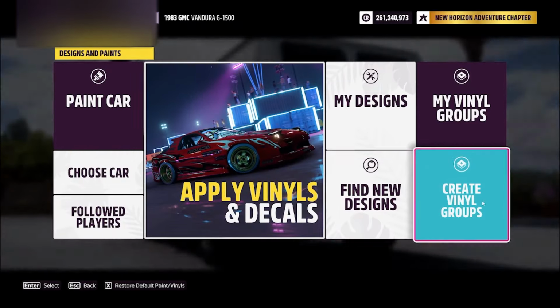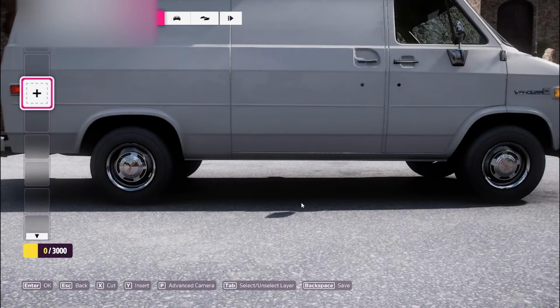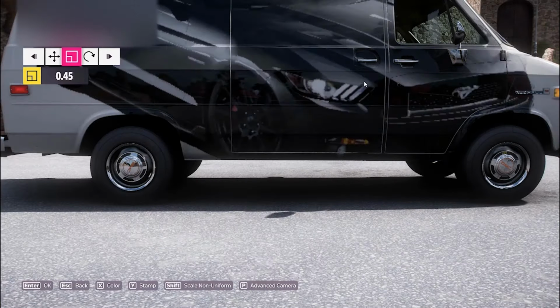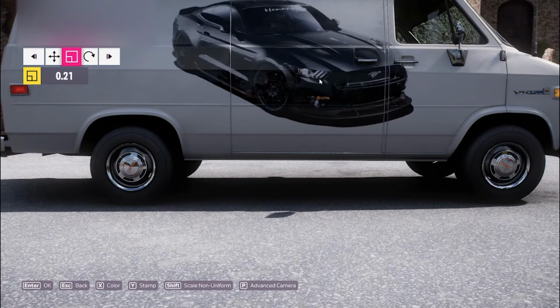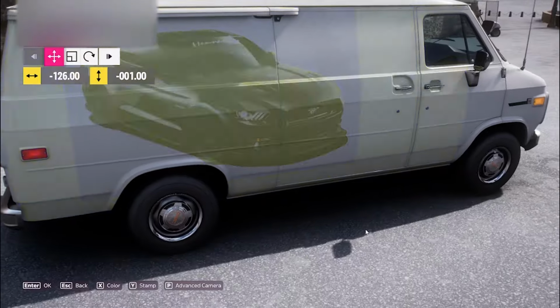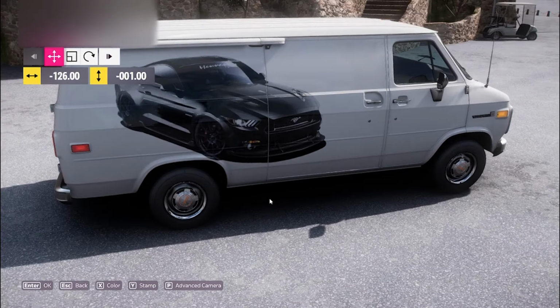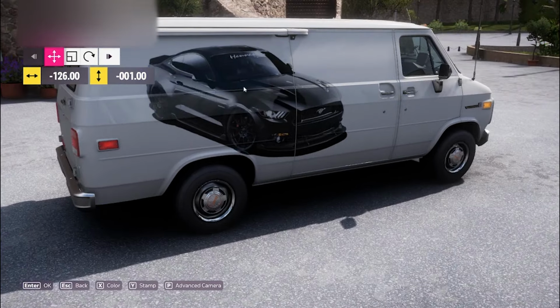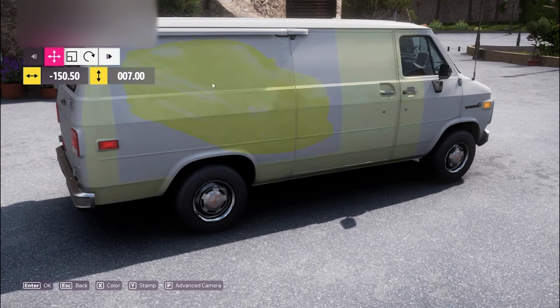And so I'm going to go to apply vinyls. Click into this, load a vinyl group. You can see here Mustang, load vinyl group. And then what we can do is size it however we would like. And like I said, in game, it does seem to be better quality.